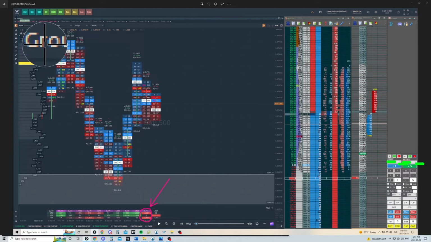Now I have the video paused right here. While I have it paused, I want to talk about some columns. So first off, we'll go left to right in this DOM window here. Let's not focus on this. This is just an MES DOM right here that I use to take some other trades on as well. So we'll go left to right inside this DOM ladder.